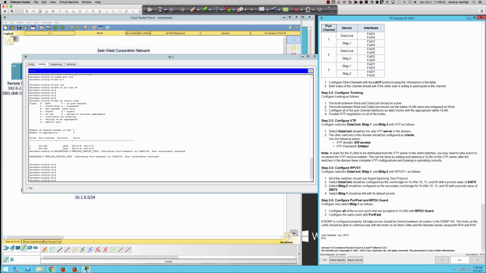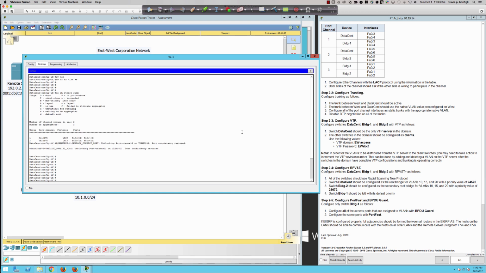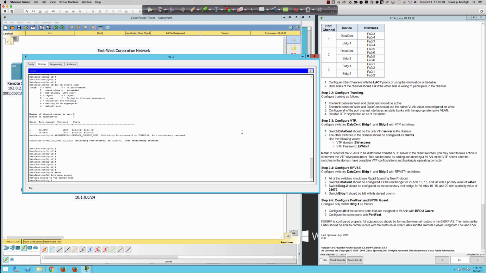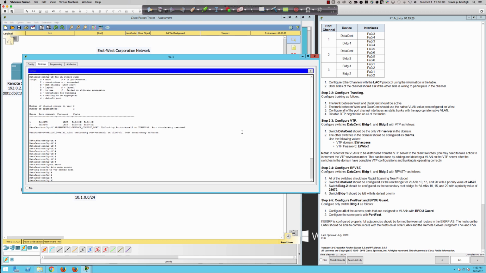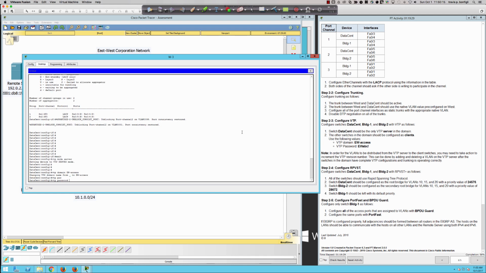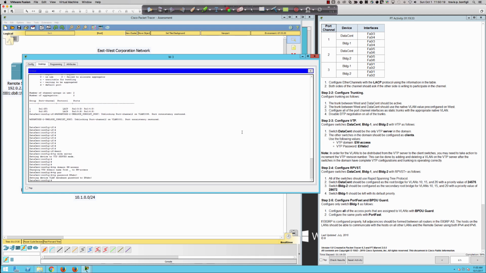All right, so now we're going to configure VTP. Now, the data center switch should be the only VTP server in the domain. So here we are in the data center switch. Let's say VTP mode server. Well, we're going to say VTP domain is going to be EW-ACCESS, and VTP password, capital E, capital W, ABC, exclamation mark. And so we've got our VTP password in there.